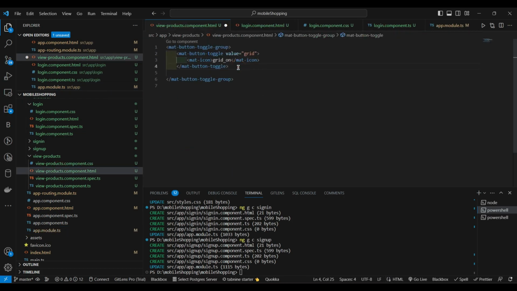Okay, so this is one mat button toggle, another one mat button toggle for the grid table view. Okay, mat button toggle. So here I have the table icon. So for that mat icon, the name is table_chart. Yes. So for this, the value will be table.